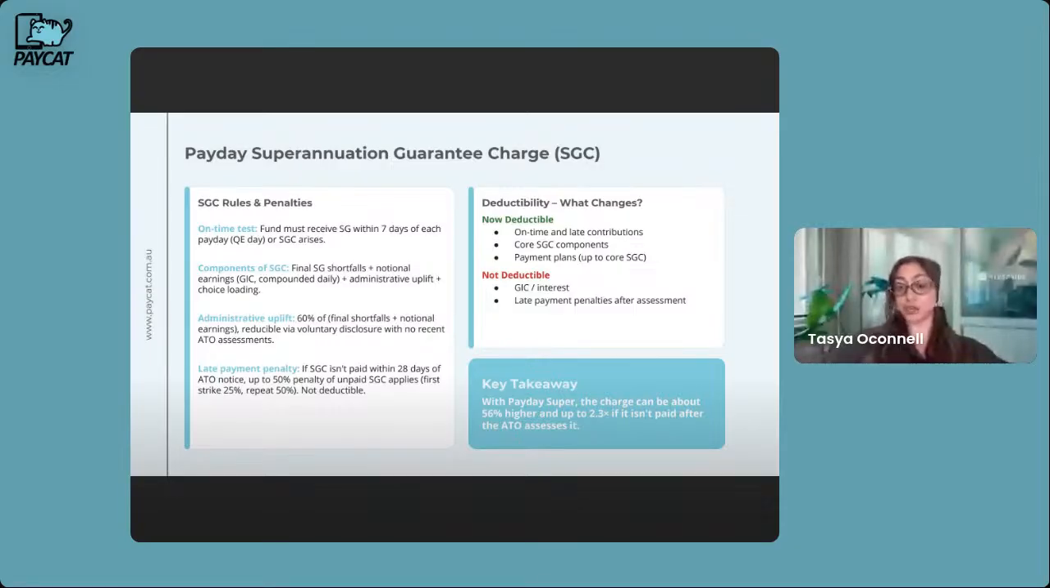If the matter remains unresolved after assessment, it can grow to more than double the original amount. So this isn't a small administrative mistake anymore, it's a significant financial risk. The key takeaway is simple. Automate your super payments wherever possible, keep your employee data accurate, and remove as many manual processes as you can. As you can see, the cost of getting it wrong has increased considerably.